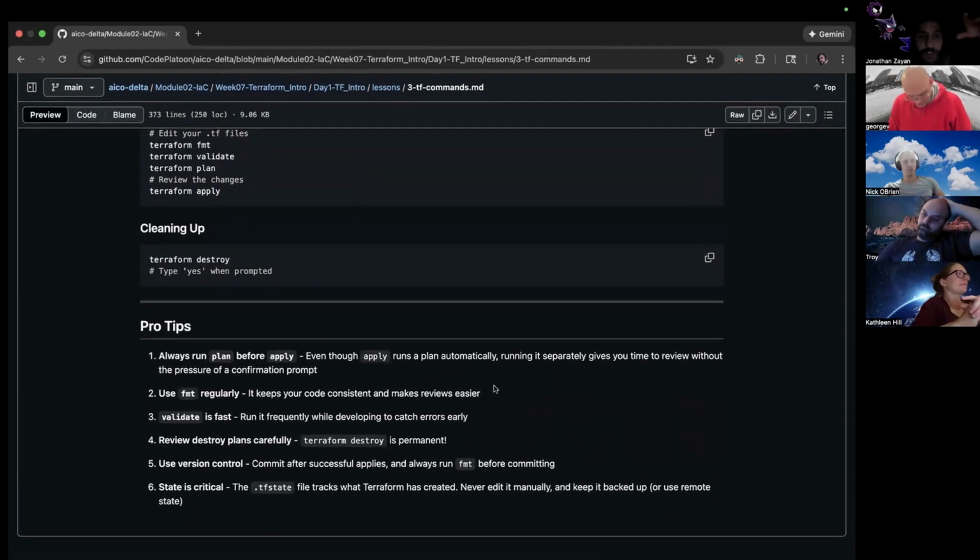So here are just some pro tips. You always run plan before apply. Even though apply does run the plan automatically, running it separately gives you time to review it without the pressure of confirming. So even just psychologically, knowing that my objective is to see it and review it, you'll notice the difference when you hit apply and your brain's just like, yes, yes, you're just trying to get past it. Use format regularly unless you have a linter.